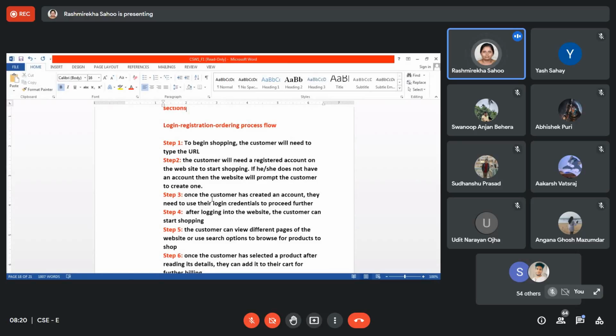Then how will the customer start shopping? The customer can view or search different items in different pages. So the next step, step 5: the customer can view different pages of the website or use the search option to browse for products to shop.